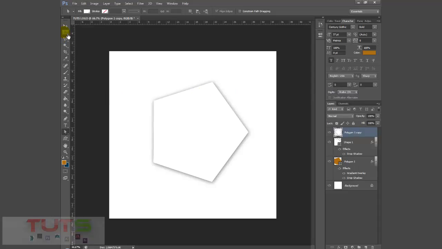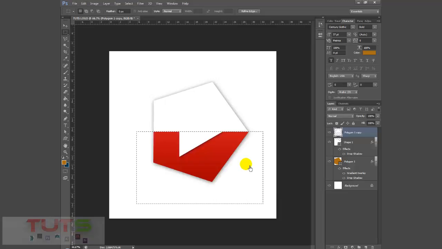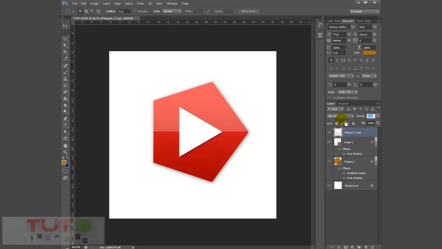I'll use the selection tool and select this, drag it down with my arrow key, and press backspace to delete. By the time I reduce the opacity, it looks like glossiness, looking glossy. So that's the whole idea. That's what I've been trying to achieve.